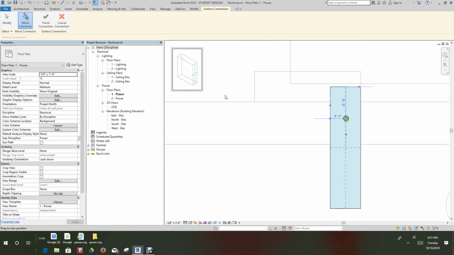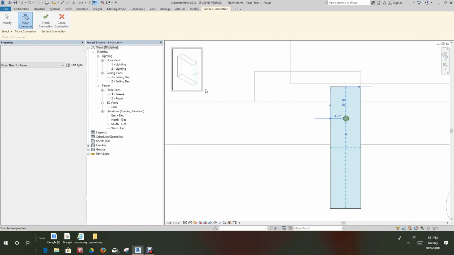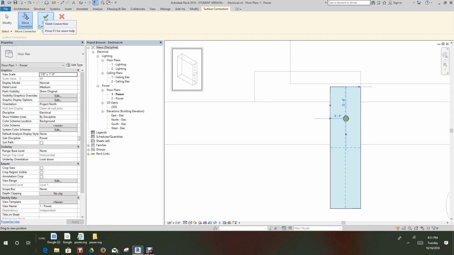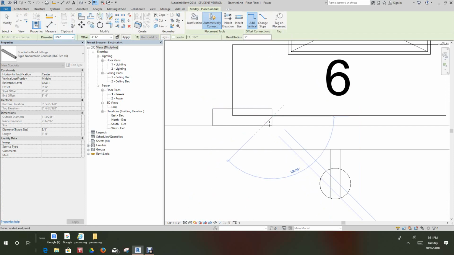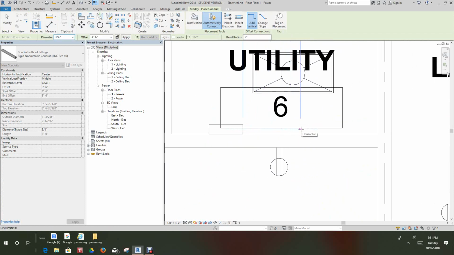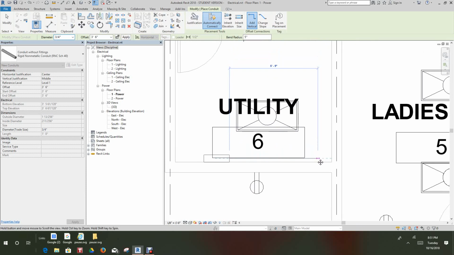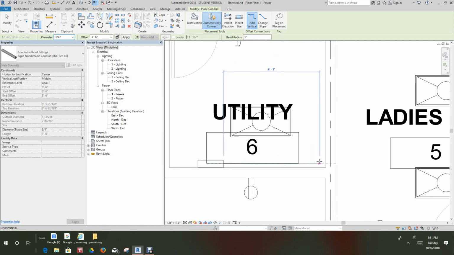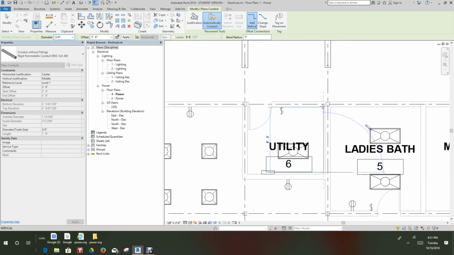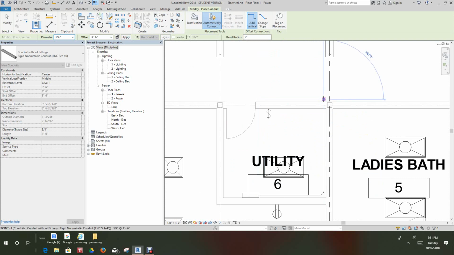So once we're done with that, we can hit the green check mark and finish. Okay, and then there's our conduit run. So let's just take this conduit and go from here. Let's go here. Let's go out. Now let's take this guy up. So change vertical, so we can give the height here. Let's go 9 feet and go up this way.